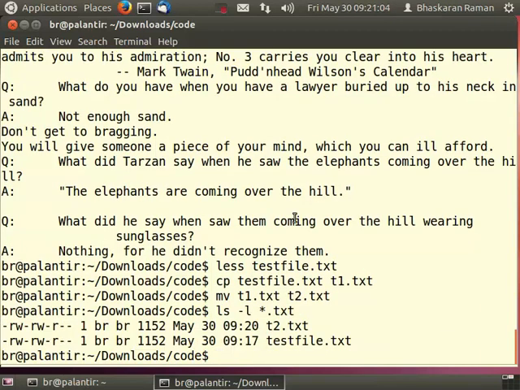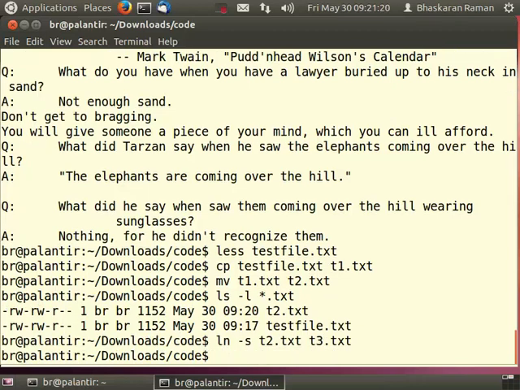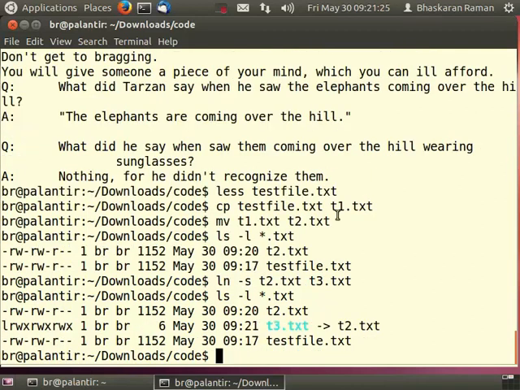The command ln is for linking a file. It is usually used with the flag -s. This is for a soft link, which is similar to the Windows shortcut feature. ln -s source to destination. Now if I look at all of the text files, you can see that t3.txt is a soft link to t2.txt. What this means is that if I edit t3.txt, it is the same as editing t2.txt.